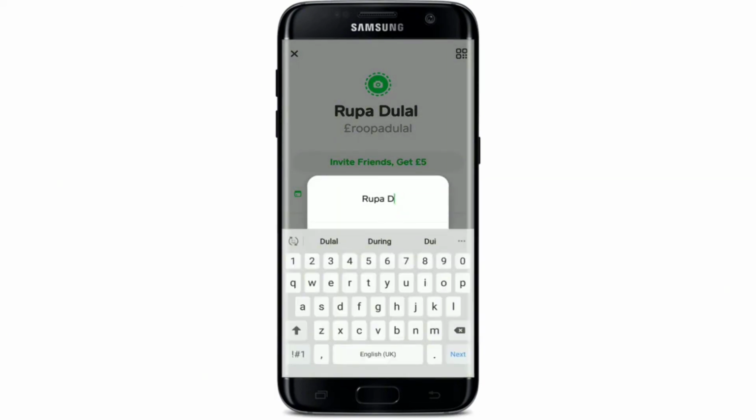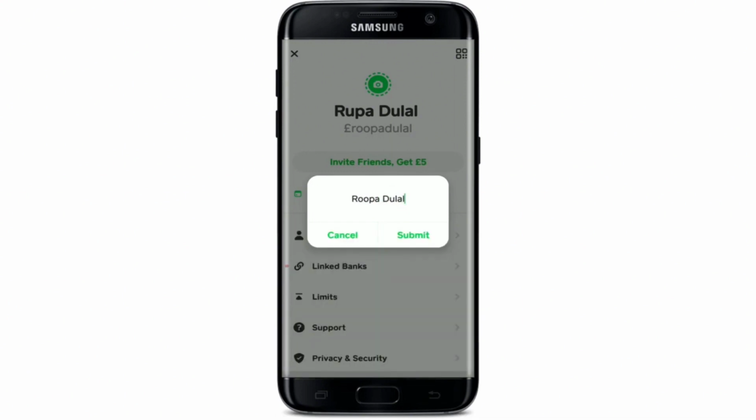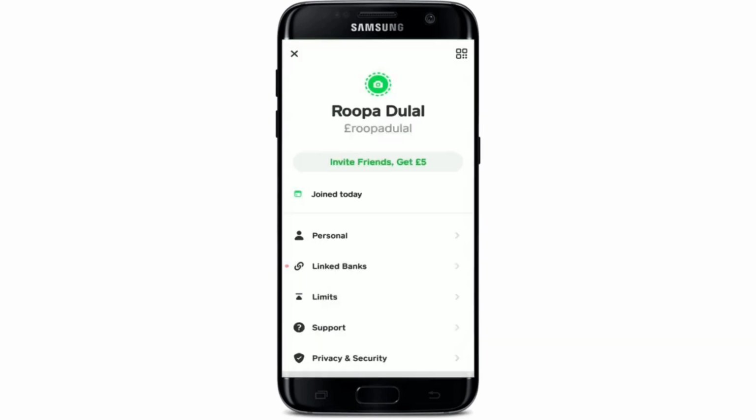Erase the current name. Go ahead and make any kind of change that you want. And once you type in the correct information, tap on the Submit button in the pop-up. Soon after you do that, you'll be able to quickly change your full name on Cash App.